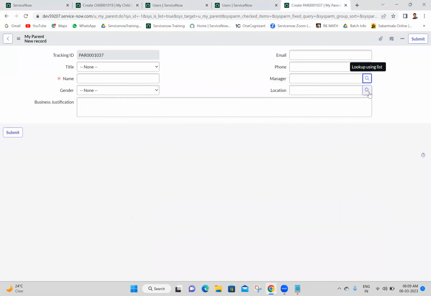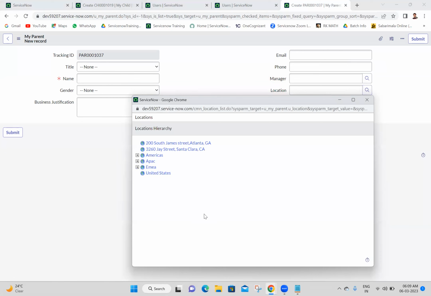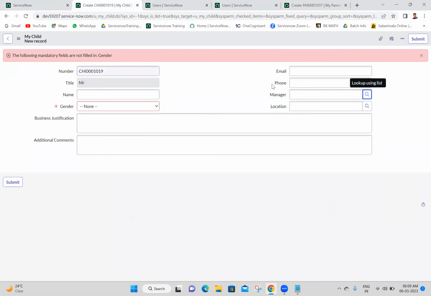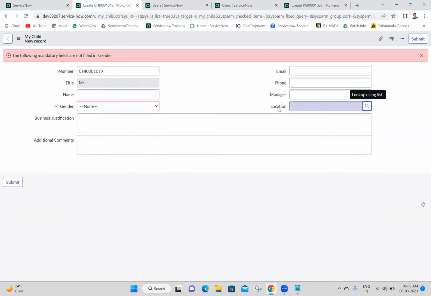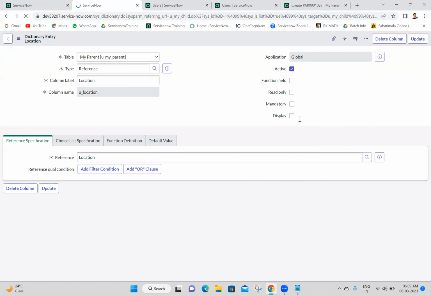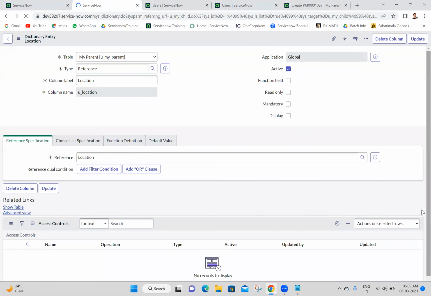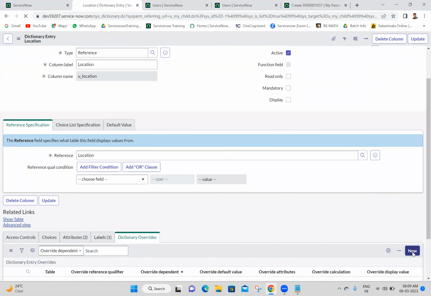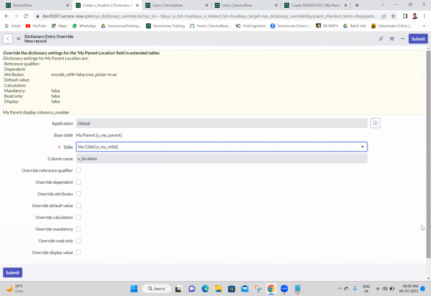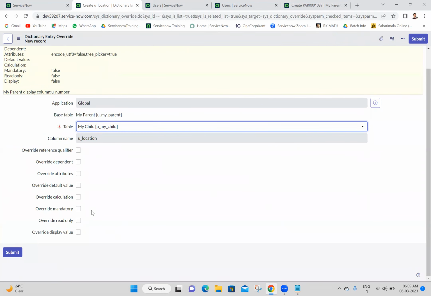Next, for example, here the location is showing in a tree-like structure. But in the child table, I don't want it like this. Then you can go to the location field, configure dictionary, dictionary override, new. Scroll down and you can see override attributes.